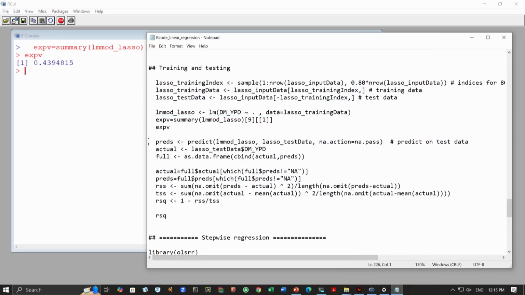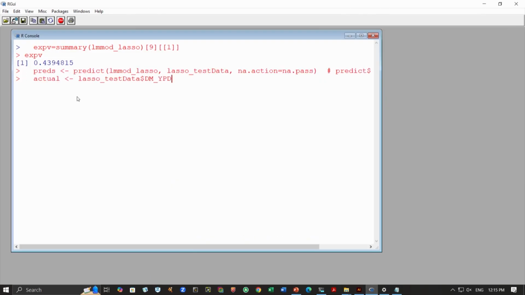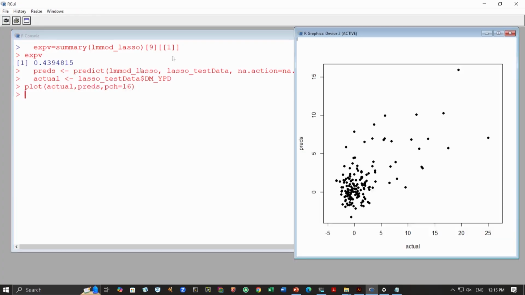We now want to build this prediction, using this command predict on the test data and using this lm mod Lasso. The actual values are this Lasso test data DMYPD. These are the actual y values and these are the predicted y values, and again we can look into this actual versus predicted to see how well this model is doing. Okay, this looks okay. There is some correlation, right. It's not just random points all over the place. So, we have some correlation, it seems.